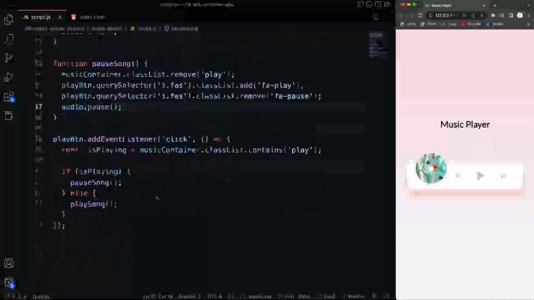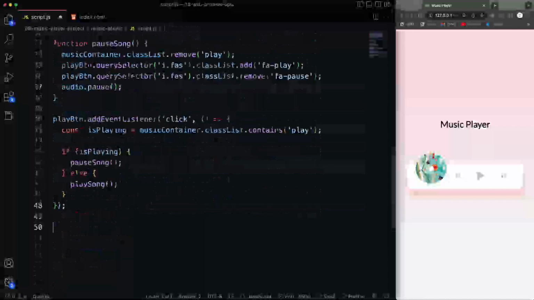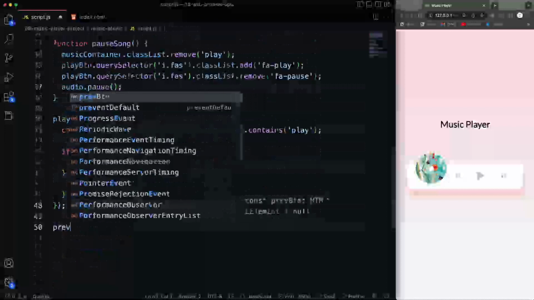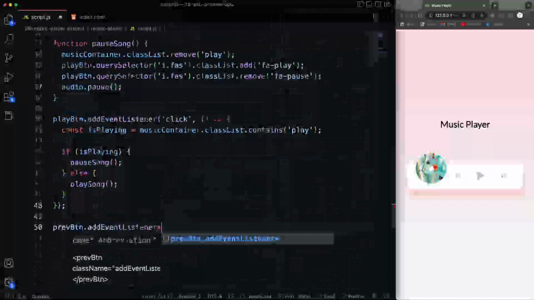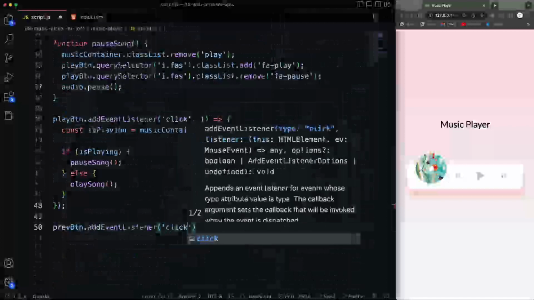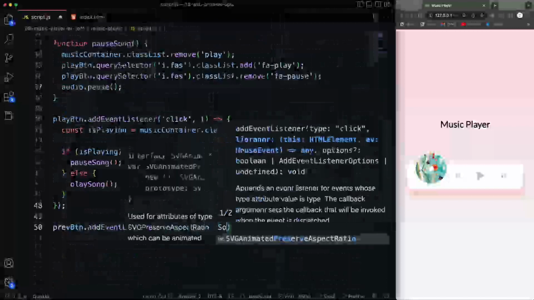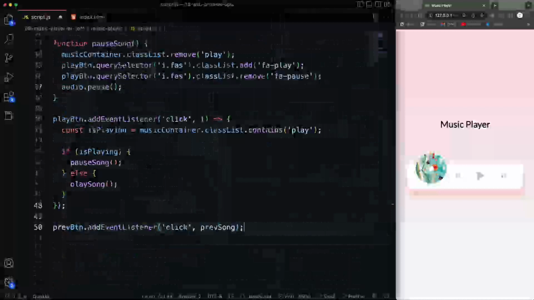All right, so now we want to do the previous and next buttons. So we want to have another event listener down here. Let's do prevBtn. And we want to add an event listener. We're going to listen for a click. And when that happens, we're going to call prevSong. And we might as well add the next as well. So we'll also have a function called nextSong. And that's going to be on the next button.